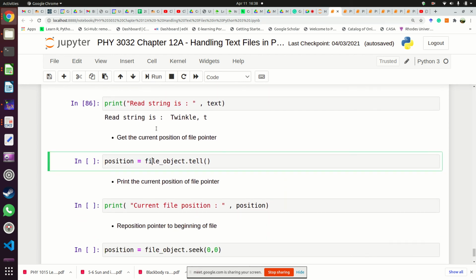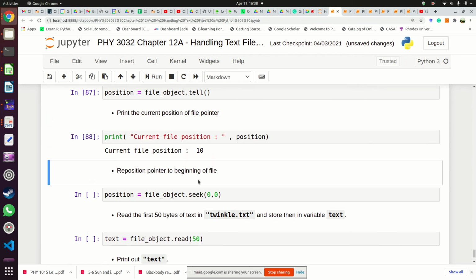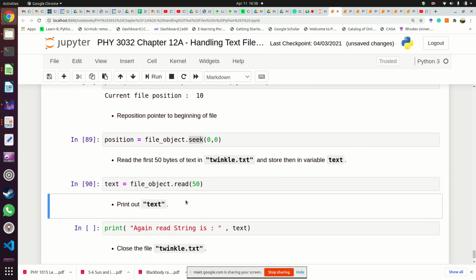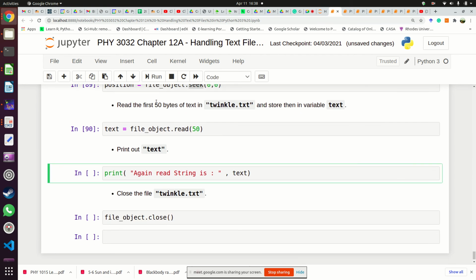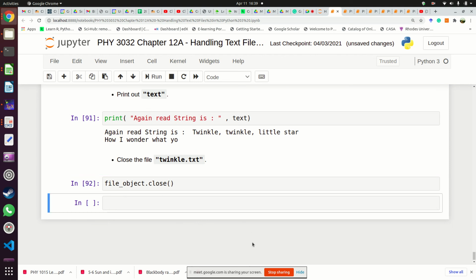So if you get the position, then you print the position at the 10th position. Then this seek, it's like your mouse. You take it to the beginning of the file. Say 600. So it takes it to the beginning of the file, like that. Then you read 50 bytes. Then the text. Yeah. Then of course you can close the file. Any questions?